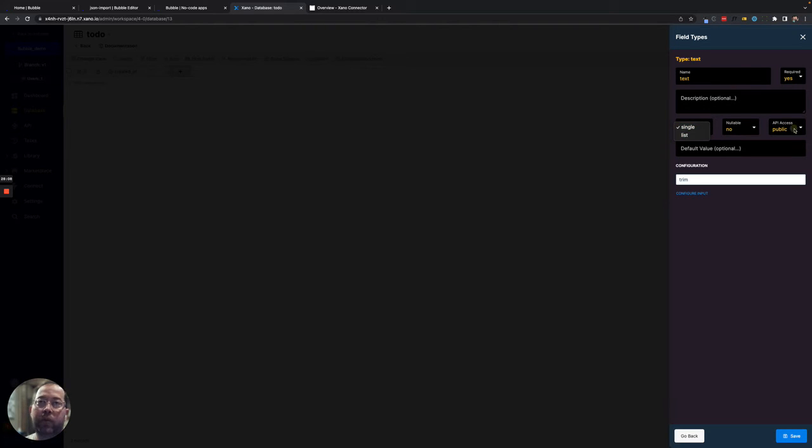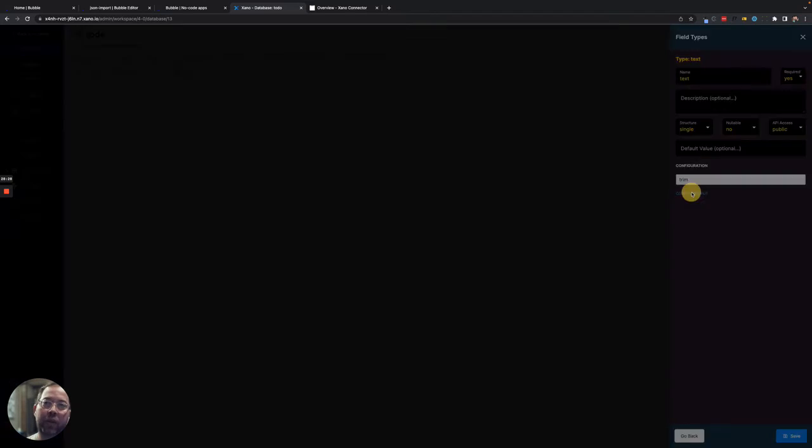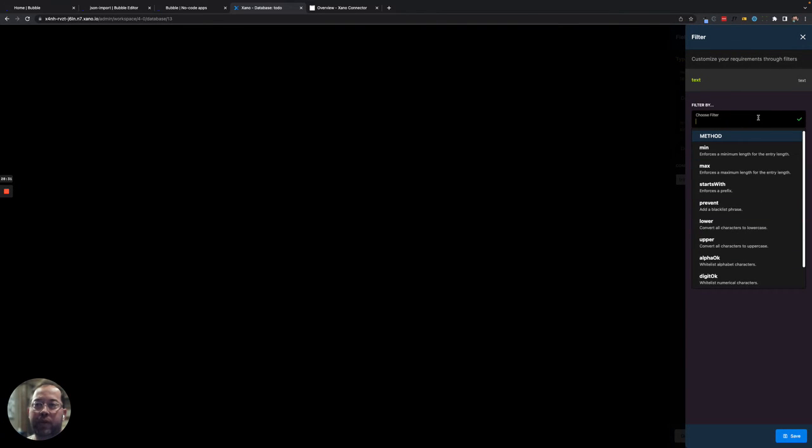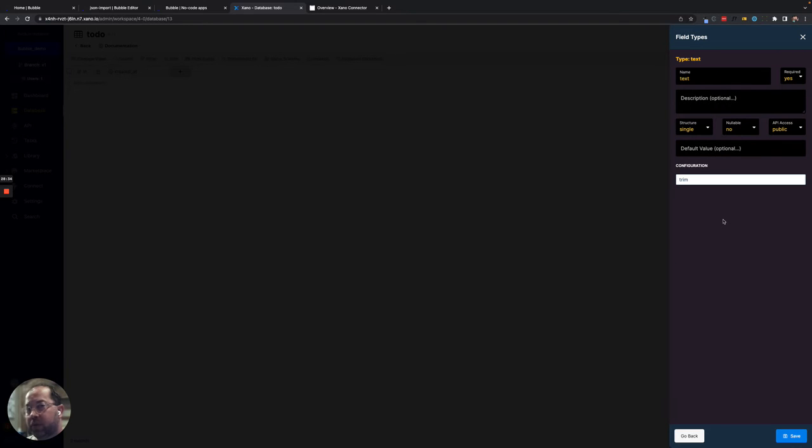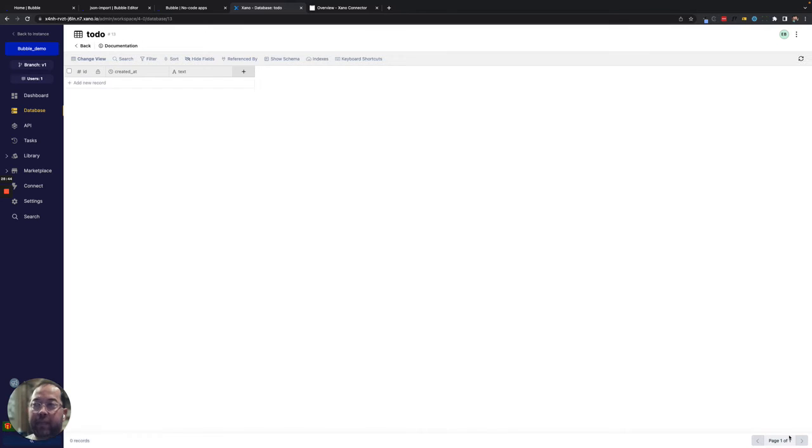nullable, list, single, public access, and then you have configuration here. So trim is on by default on text, and that simply trims the white space off each end of the text that comes in. Really super handy, to force a consistent data structure. But you can configure it in other ways, add different filters, and make sure it starts with certain letters, or if it's a number, make sure it's at least a 5, or maybe no more than 5 or something like that. So all right, let's hit save, and now we have a to-do table, which has an ID already and a text column, and that's all we need there.